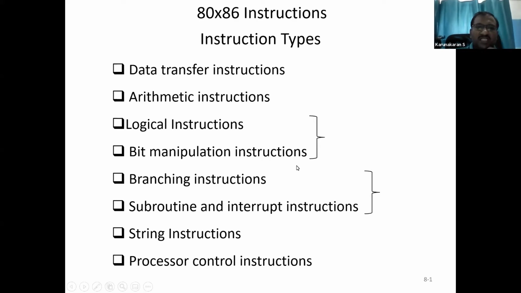Logical instructions and bit manipulation instructions are similar but not the same. Logical instructions also perform bitwise operations. If I want to do an AND operation, it will take two 8-bit data or two 16-bit data. The first bit of the first input and the first bit of the second input are taken and an AND operation is performed. Then the second bits, third bits, fourth bits, and so on for all the 16 bits. Then it will get the result. So here also, it is performing bitwise.